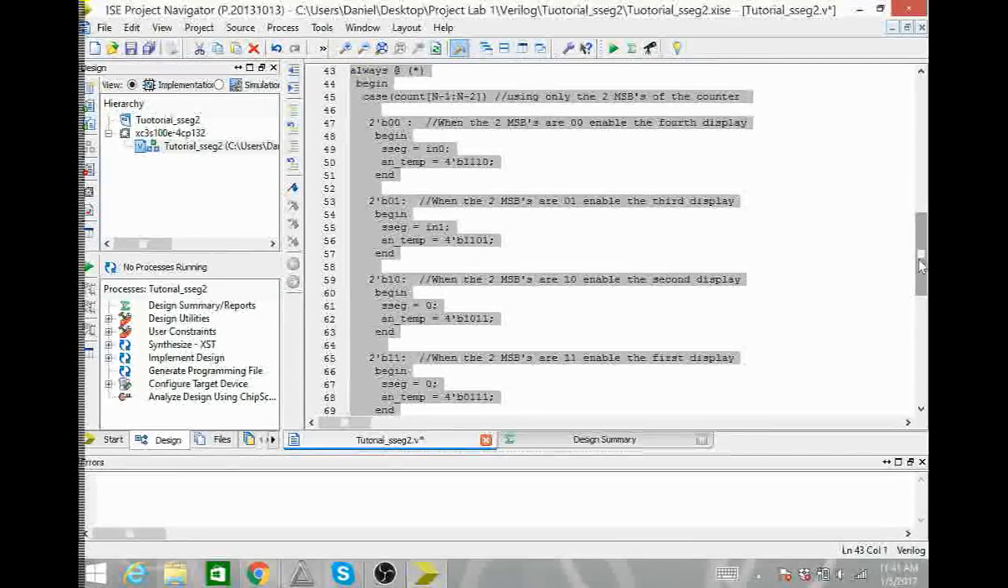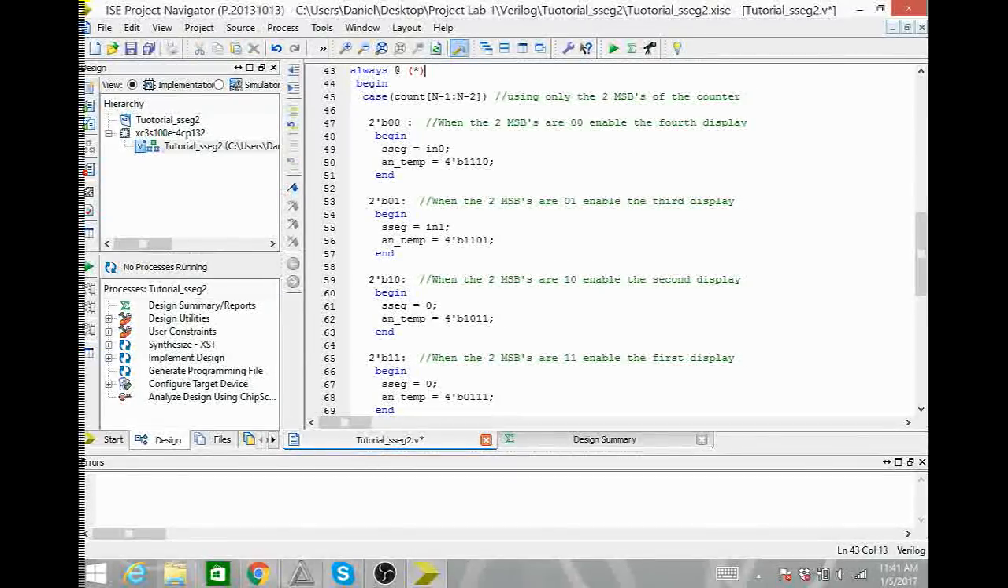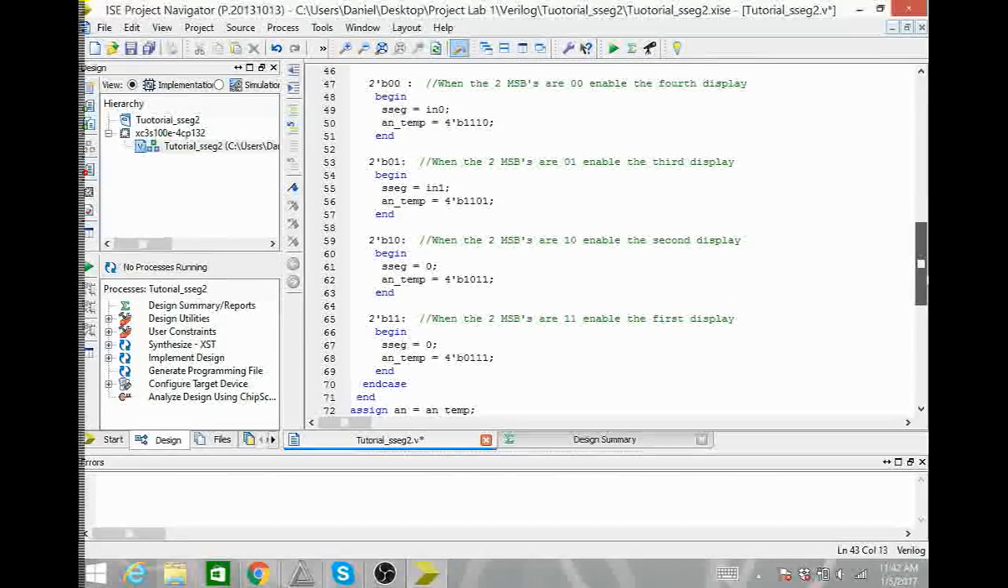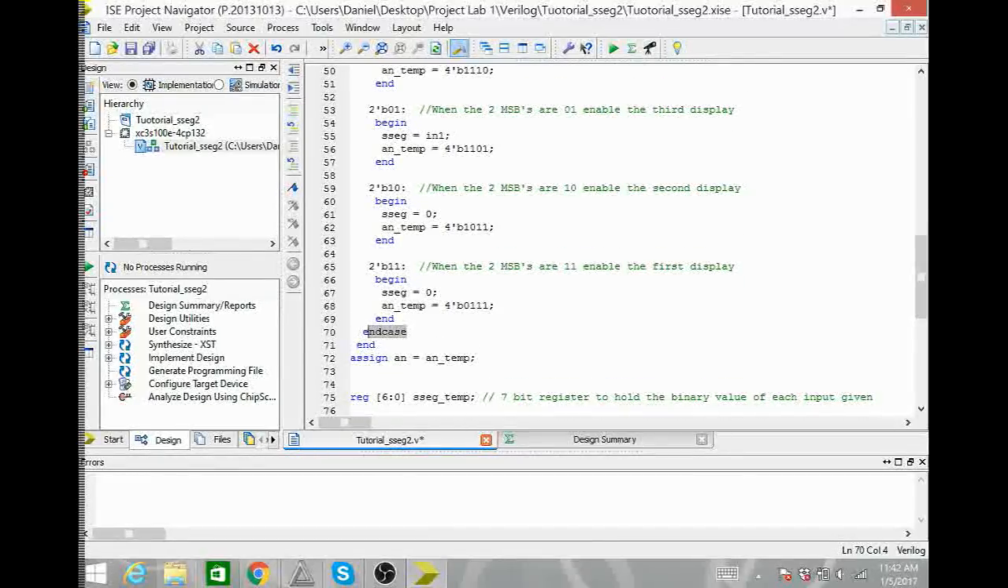So just to summarize, this entire block happens anytime anything changes, and it evaluates the top 2 most significant bits of the counter to toggle through the 4 different digits on the BASYS2 board on the 7-segment display. So it's a case, and then we assign the temporary variable we created to its appropriate output. Again, you can't manipulate outputs directly.